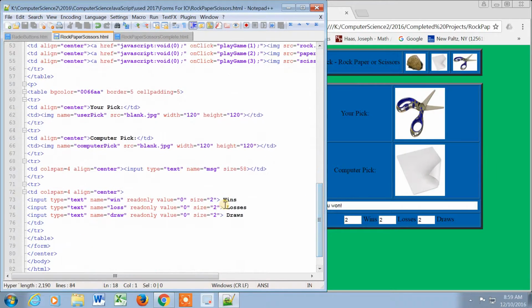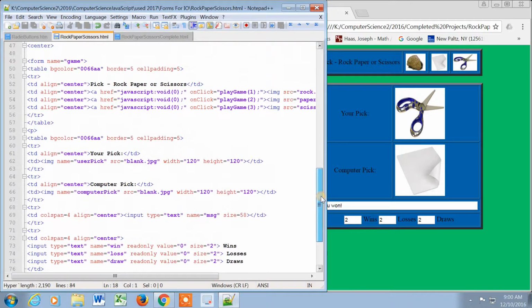So if you want to modify these boxes, it would be game.win.value, game.loss.value, game.draw.value, so forth. You know how that works. These pictures right here are called user pick. That's this little box right here. Computer pick, of course, is that right there. And initially, I'm setting them to blank.jpg, blank.jpg. So make sure you have an image called blank.jpg.